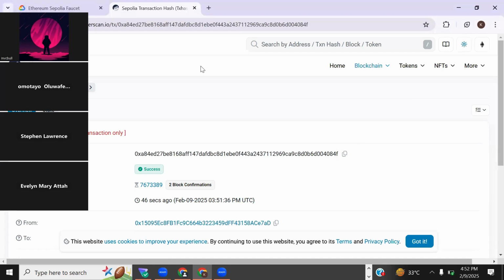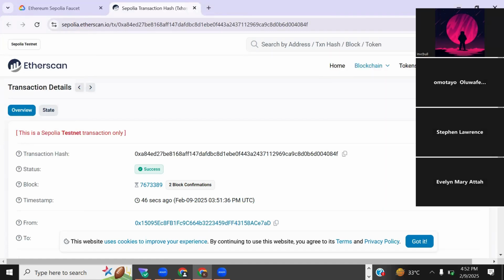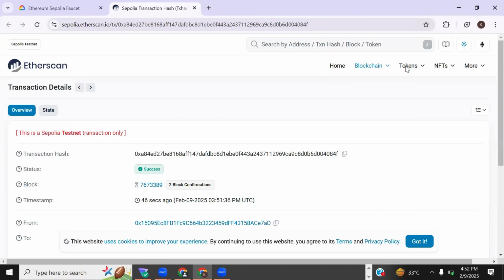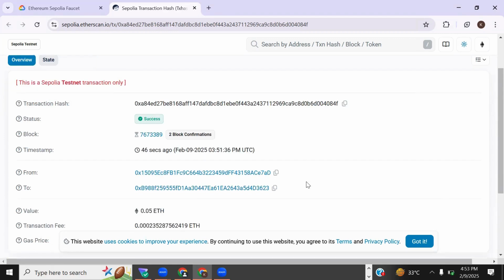So now let me hide this in a place that's good. Okay, I think it's good. So now I clicked on that transaction hash, right? And it brought me to this page. Now, this is a record. How do I explain?